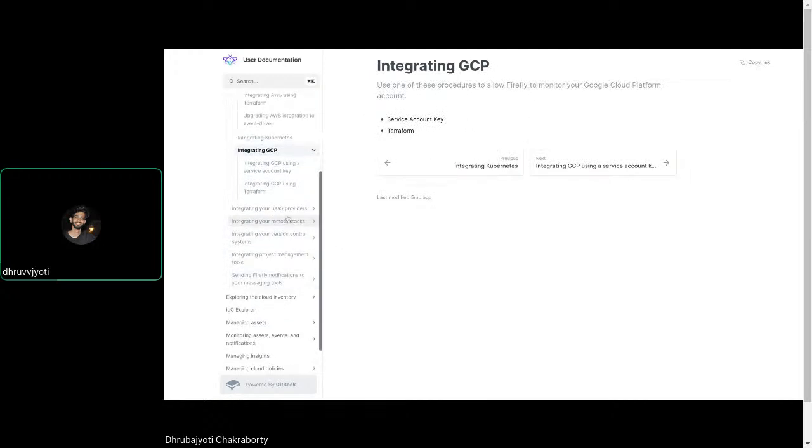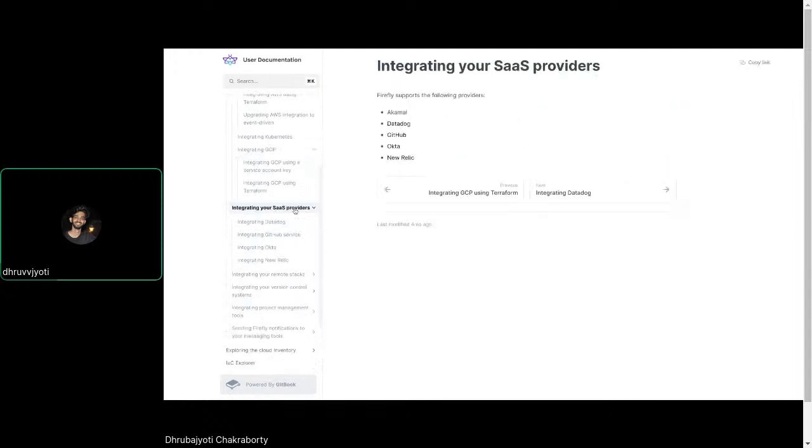And in case you have a SaaS provider, let's say you're operating over Harness, which is a SaaS, right, and you have to integrate that, right. So you can integrate using Datadog, GitHub, Okta, or New Relic, right. Amazing. So this is another tool that I had in my list today to cover. Let me check if we are missing something.